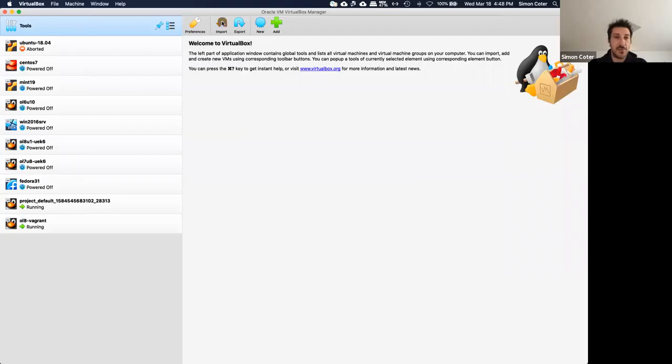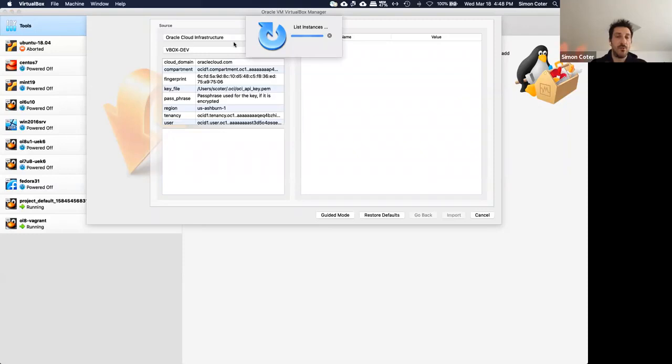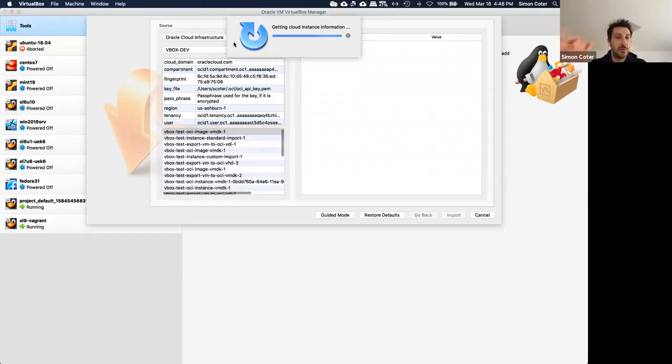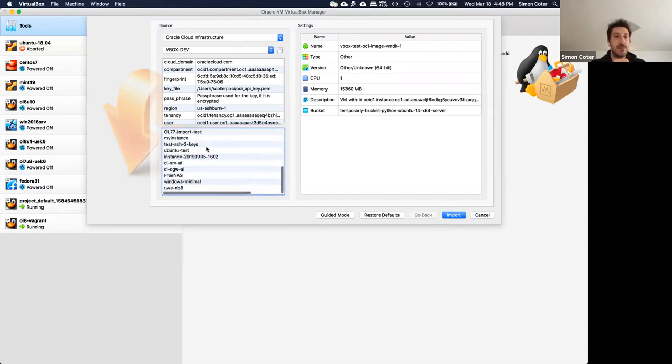That said, the other option that we have is related to the import. Import can be done from a local file system if I'm going to import an OVF file, as well as from Oracle Cloud. Now, here, VirtualBox is already talking with the Oracle Cloud Infrastructure Web Services API. And based on my account, I can see the list of VMs that I have now running on the cloud. This is the list of VMs running on the cloud on my tenant, right? And I can click on one of them.